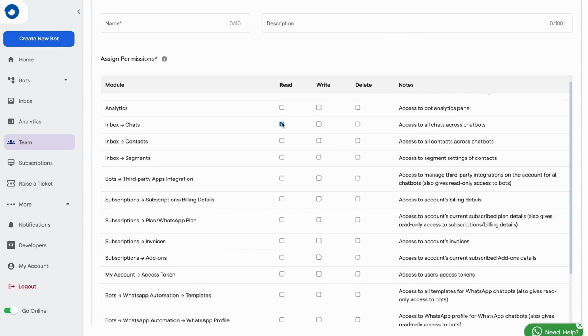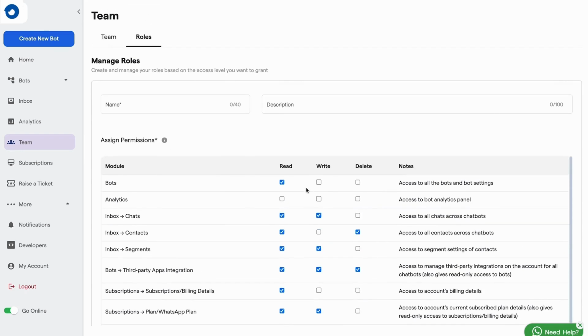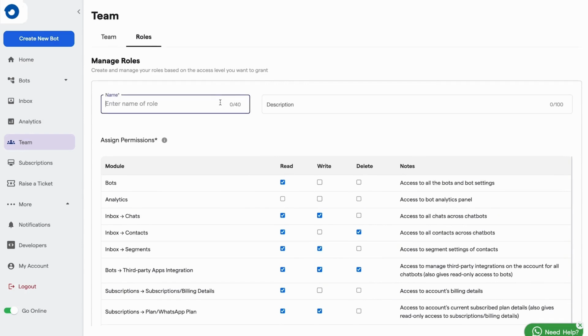Once you've entered the Roles section, you'll see a list of predefined roles displayed on the screen. Here, you can select the permissions you want to assign to the team member by ticking the checkboxes corresponding to the different available permissions. For example, you might want to assign permissions like viewing leads, managing chats, or accessing analytics, depending on the role you're creating.